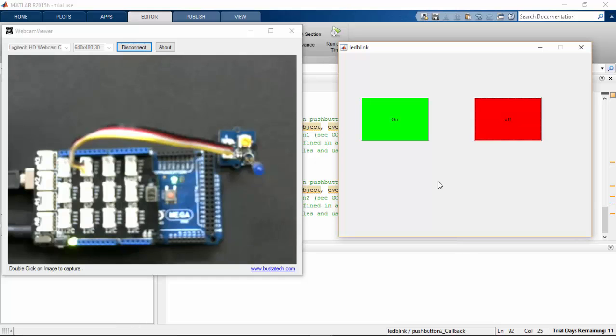This is really simple, controlling LEDs by creating a graphical user interface in MATLAB. Once again, we'll check how the LED works. On, off. So that's it for this tutorial.